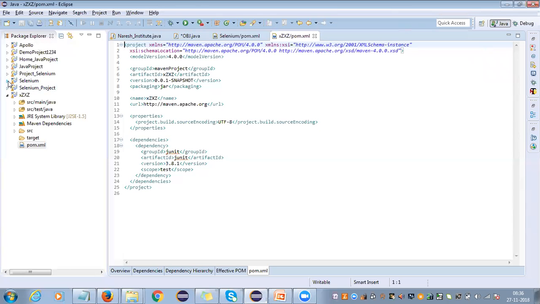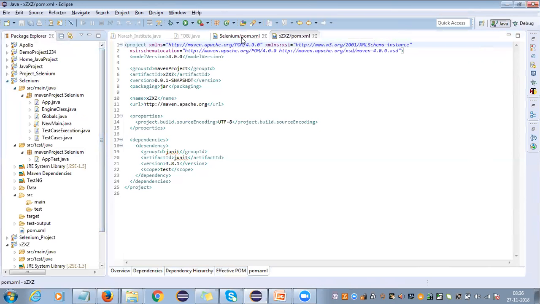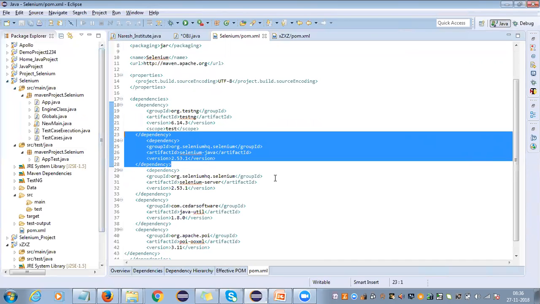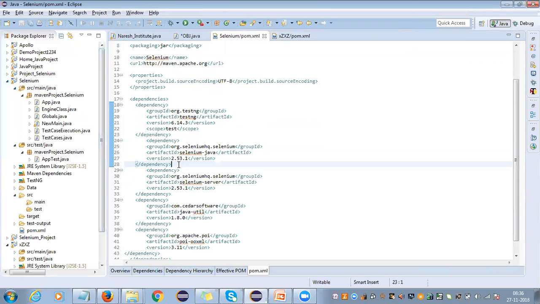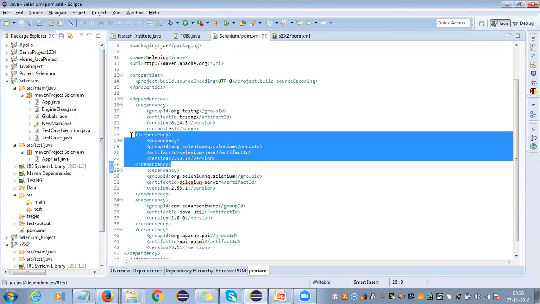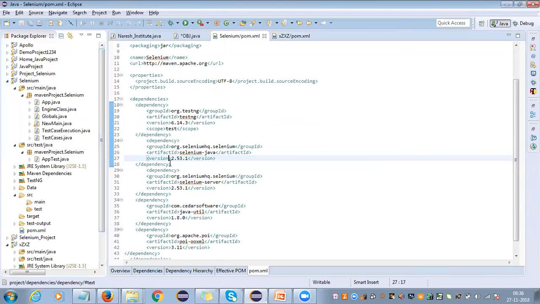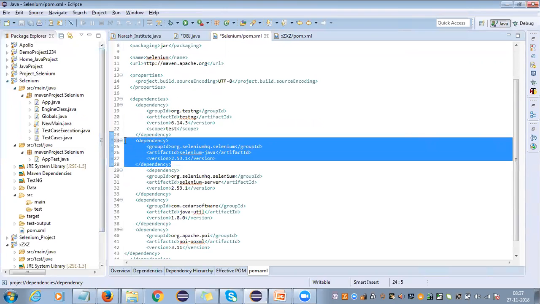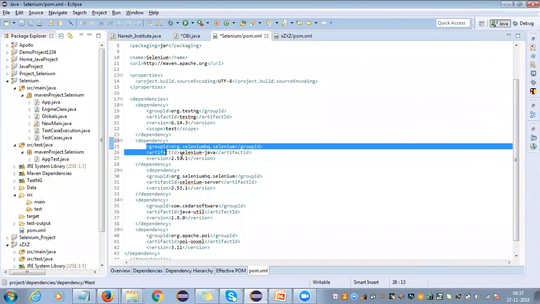In this XML, you need to give whichever jars you want to download. How you need to give those jars is, you need to add two tags. So these are the two. You need to give two tags. One is starting with dependency and ending with dependency. And in those tags, you need to give this.